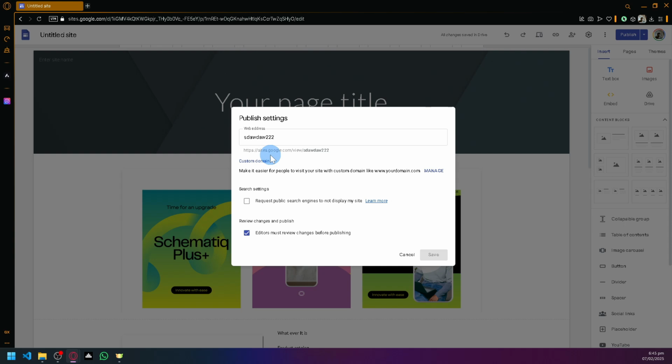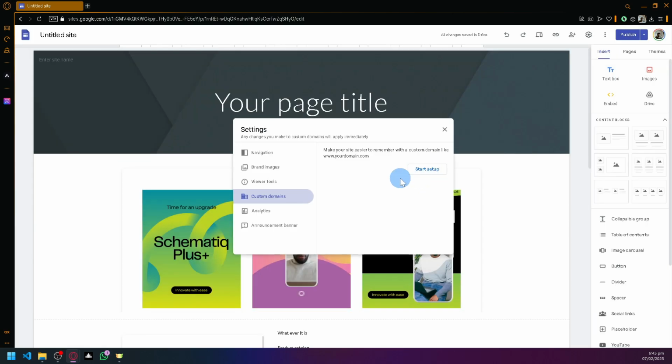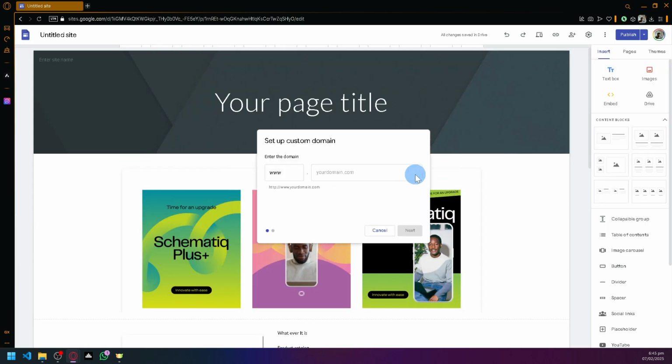And to be able to connect your domain, which is coming from Squarespace, you're simply going to click on custom domain over here. So simply click on manage your domain, click on start setup, and then simply enter the domain that you have from Squarespace. Now, there are several steps after this, so let me simply put here a random one for now.